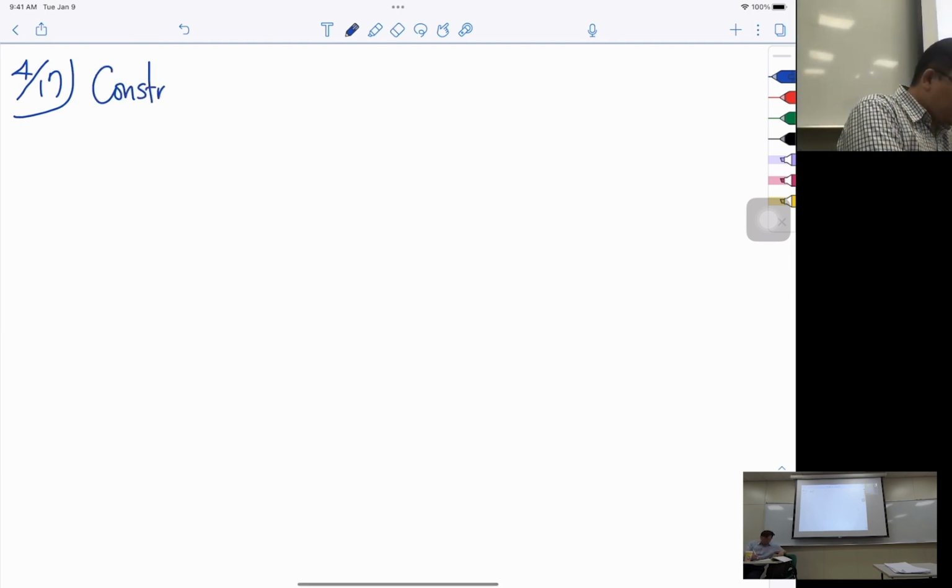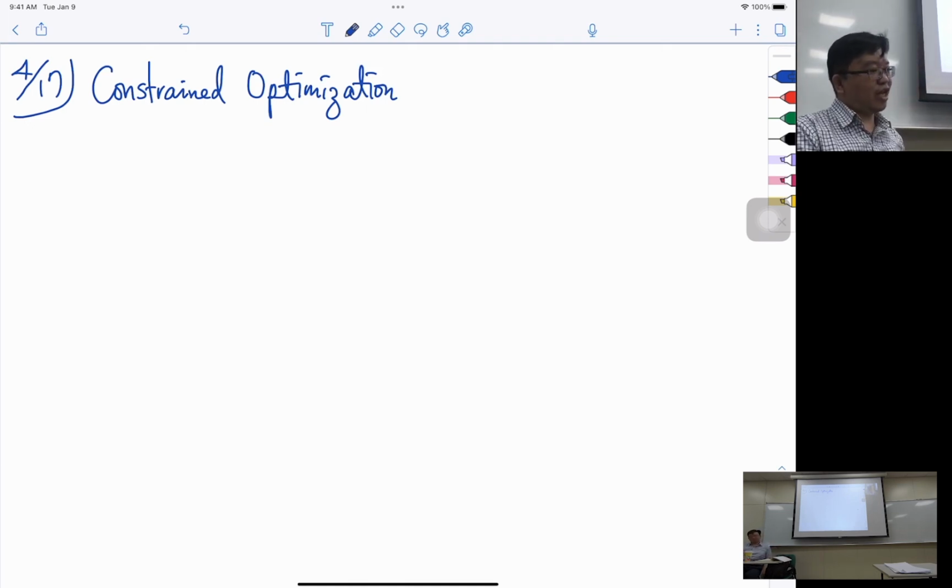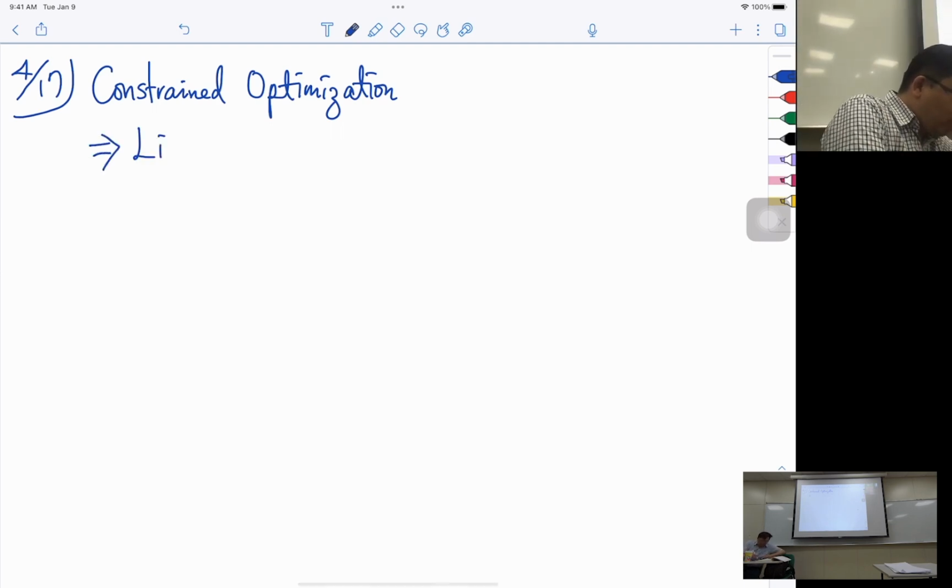Okay, so today we are introducing constrained optimization. So basically, we can now solve optimization problems with constraint functions after today's lecture. And the method I'm going to introduce today is called linear programming, LP.